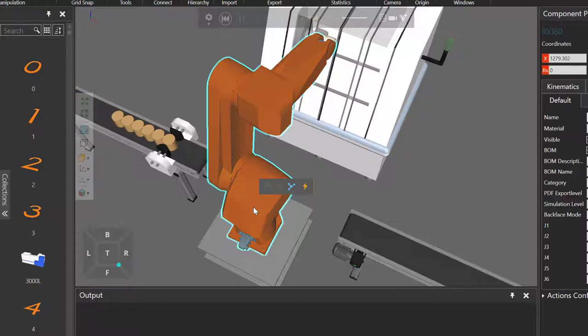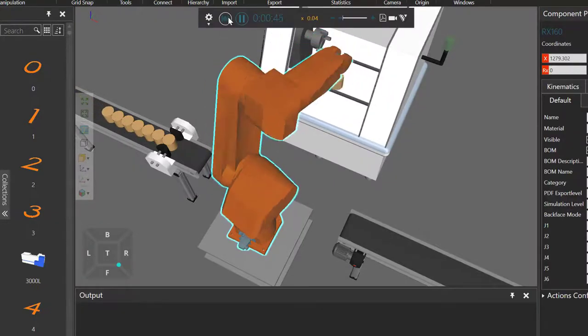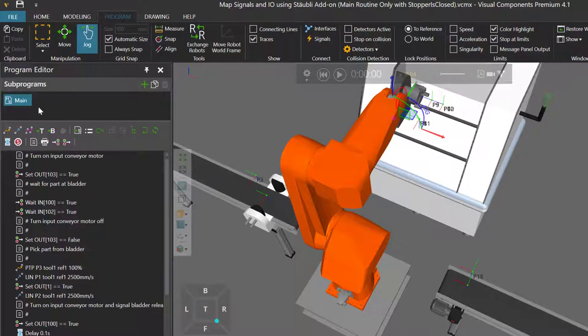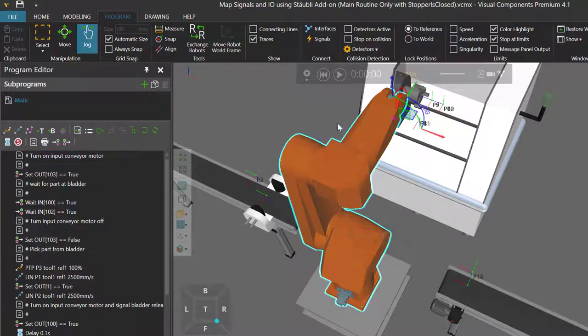Let's select the robot and take a closer look at its program. I'll reset and now go to the Program tab. In the Program Editor panel, I'm only using the main routine, but you can, of course, use subroutines. I left comments in the robot's program to explain what I'm doing. Overall, I'm using the inputs and outputs of the robot with signals and other components to make the machine tending operation work. To understand how those inputs and outputs are working, I will select the robot in the 3D world, go to the Connect group, and click Signals.